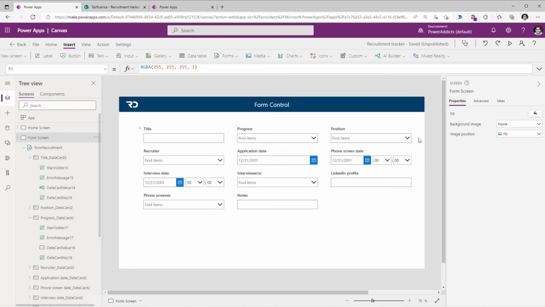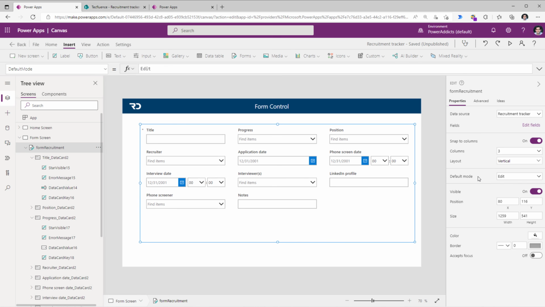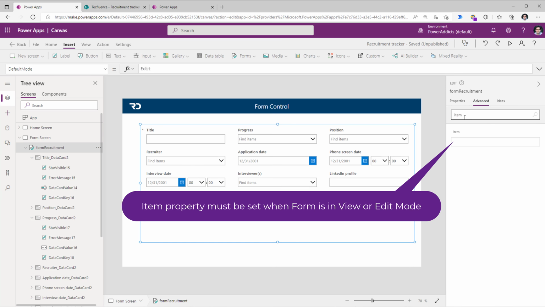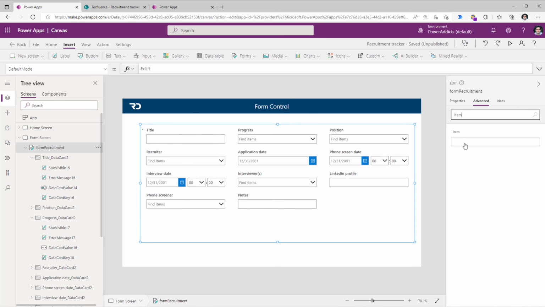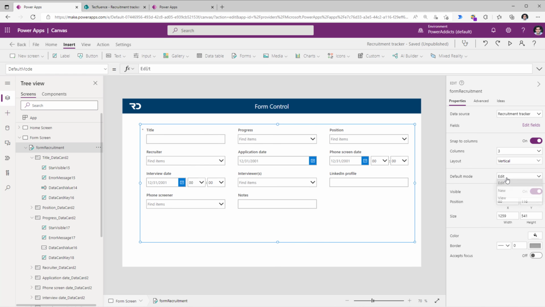The reason is because when the form is in edit mode or when the form is in view mode, you are editing or viewing a record from your data source. You need to give the context of an existing record from your data source. And that is defined in a property called item. Currently that is set to empty, and that's the reason why when I preview the app, I do not see any item. For now, I will set the default mode of the form to new.